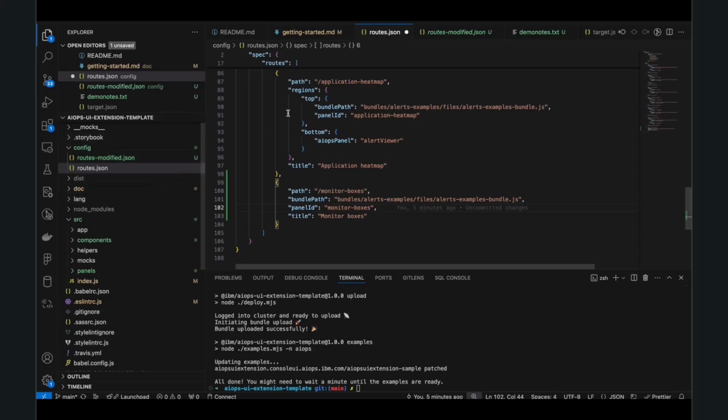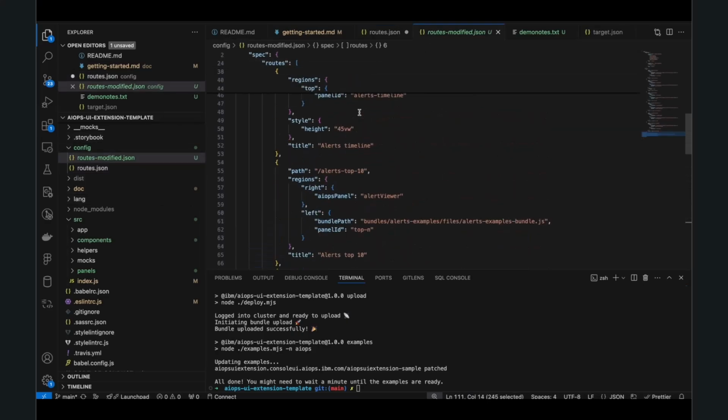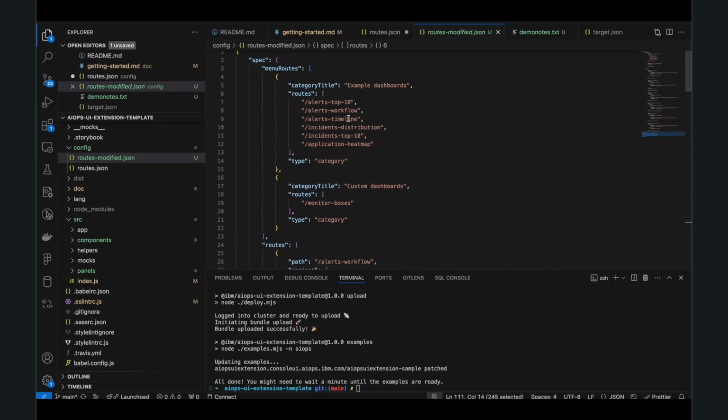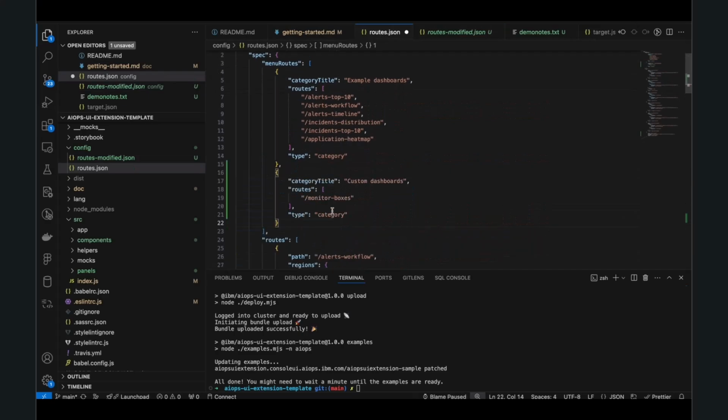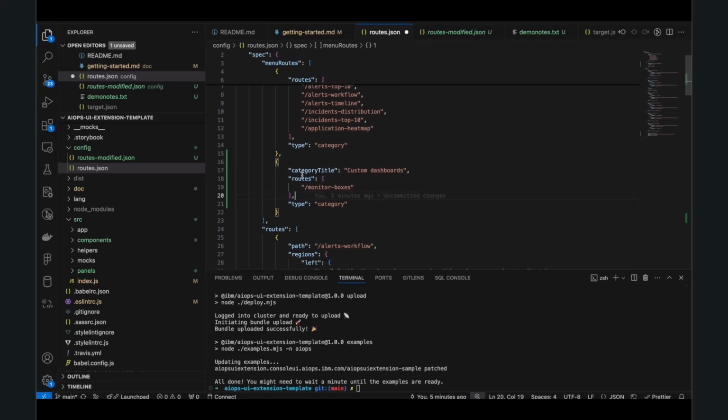And then what we need to do is take that and add it into either the existing category or a new category, which is what I'm going to do here. So I'll just grab that and paste it in. Basically, I'm creating a second category in my menu now for custom dashboards, as I've called it, and it's just got that single new route, monitor boxes. Obviously, categories are great if you want to break things down into different types of work or types of resource or whatever it is you're looking at. In this case, we've just got a simple example with one.